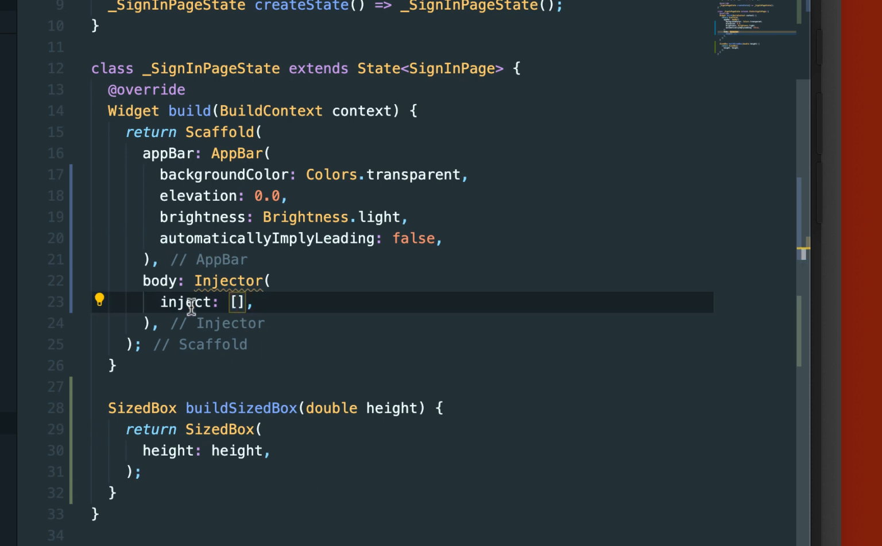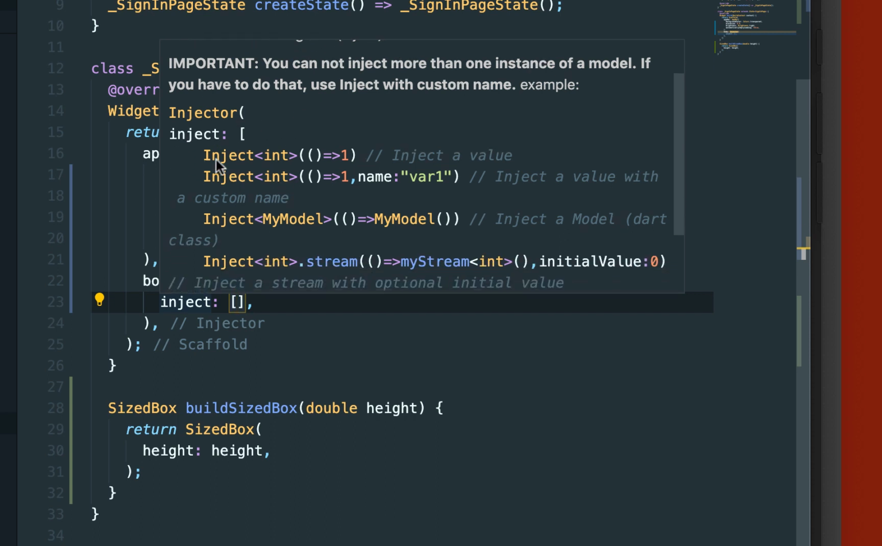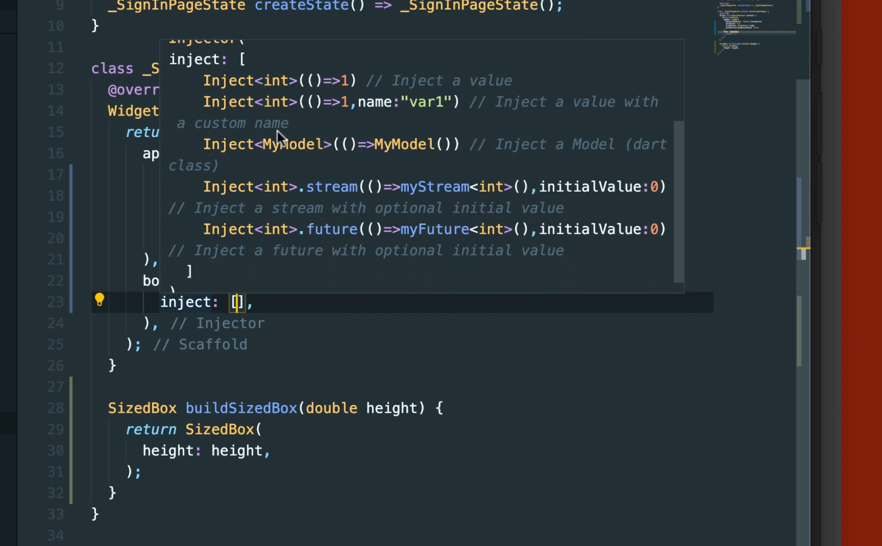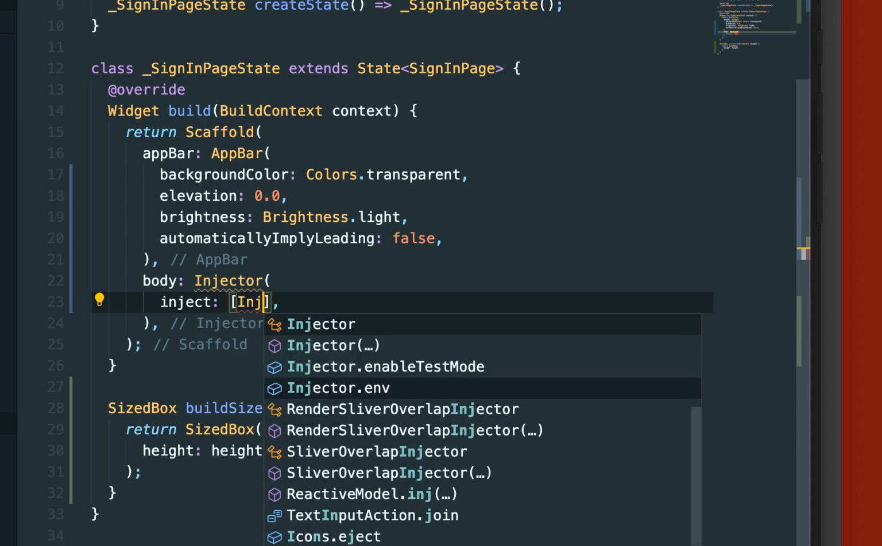So this inject is a list of injectables. Here you can see the examples. We have this inject and also the type, which is int, and what you need is to just create this one. And if you have a custom model like we have, we can inject it like this, with inject and the model name. This is how we can inject a custom model. What we need is the inject only.